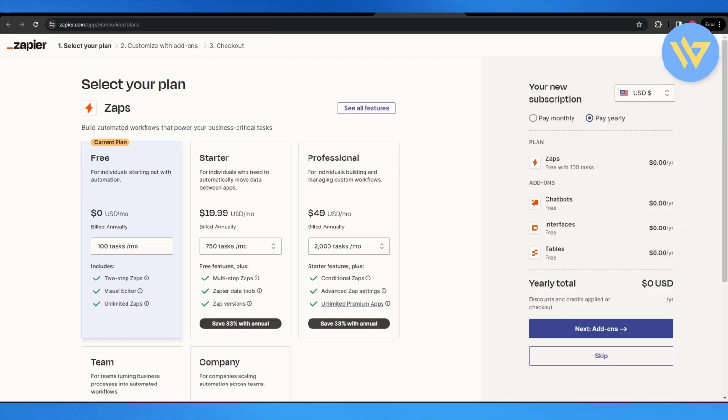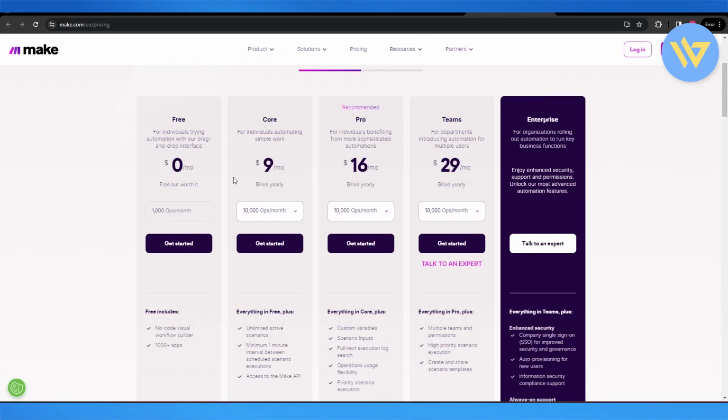So over here, the second plan, the starter on Zapier, costs you 19, well, let's say $20, whereas in Make, it costs you $9 and it gives you 10,000 ops. You can even choose to have more ops as well. So over here, 10,000 ops per month. If you go with the 20,000 option, it's going to cost you $16. So over here, you can choose how many ops you want per month.